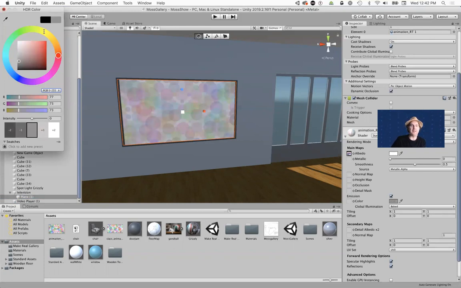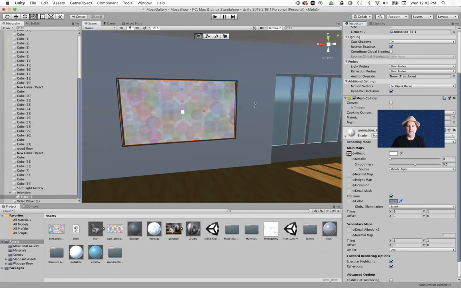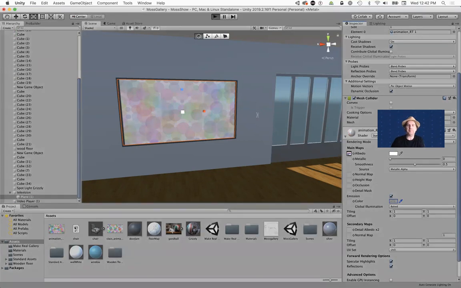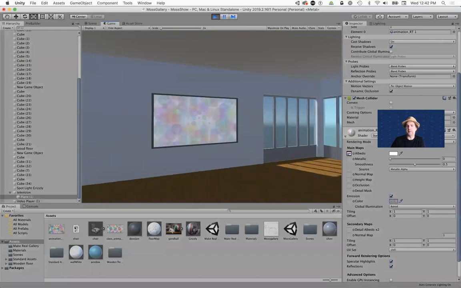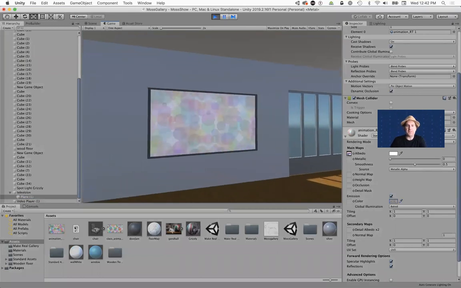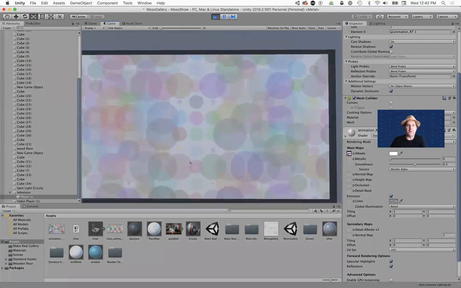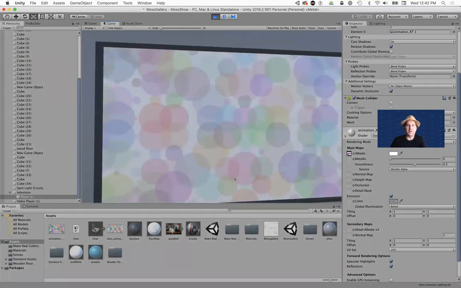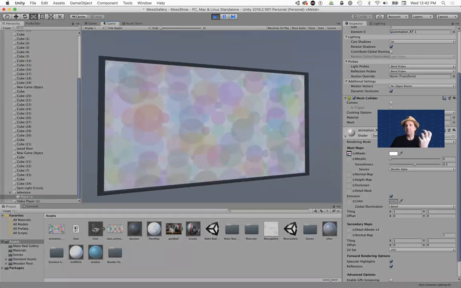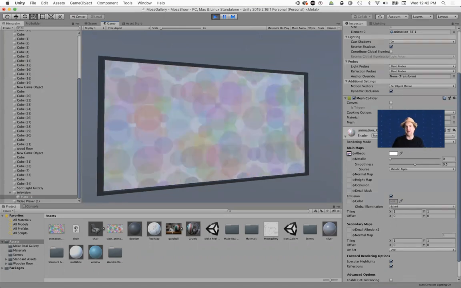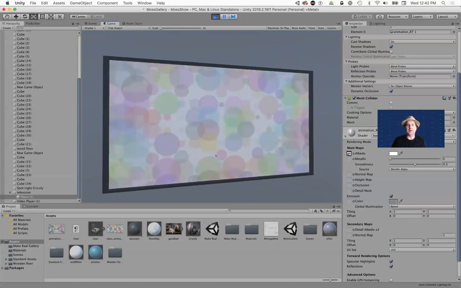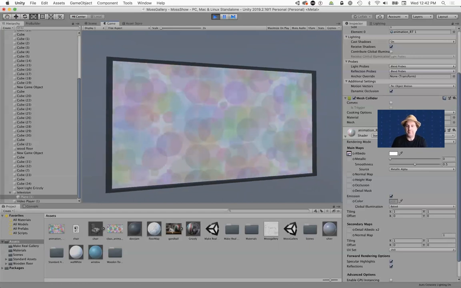So let's say we like it like that, and I play, and now my TV looks lighter. What happens sometimes with emission is that it's going to blow out the video, so we're losing some of the detail of the video because of emission. So let's try the other method too.